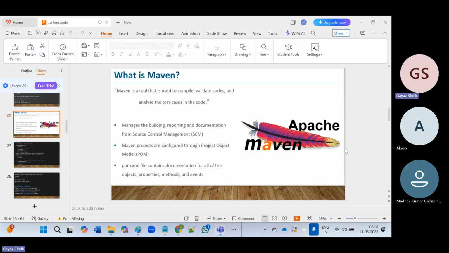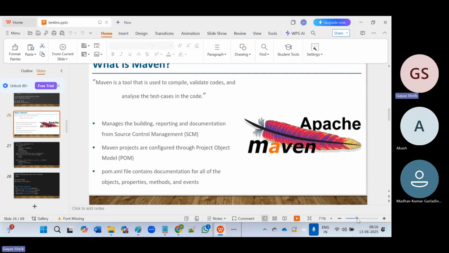So what is this Maven? Maven is a tool that is used to compile, validate the code, and analyze the test cases in the code. These are the operations performed by Maven.